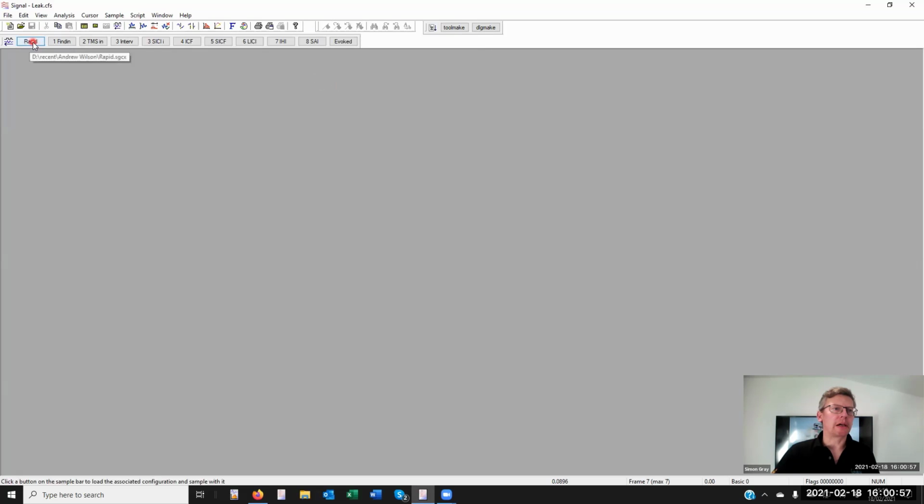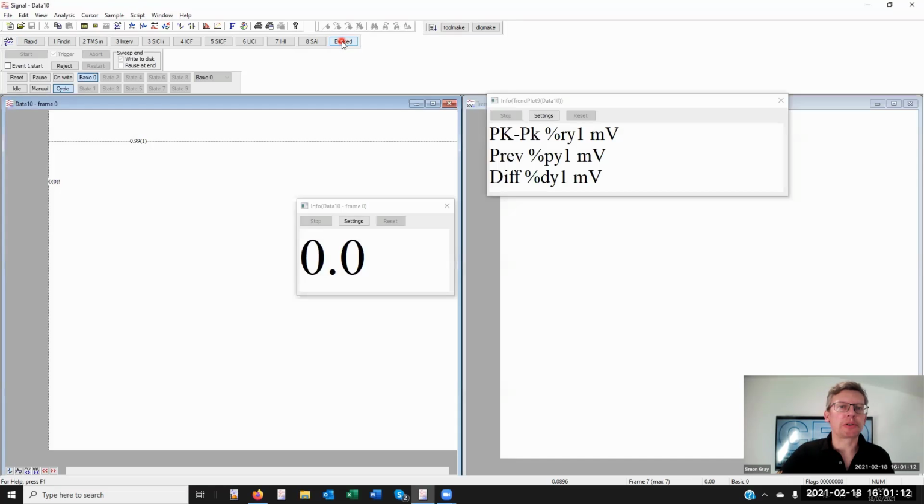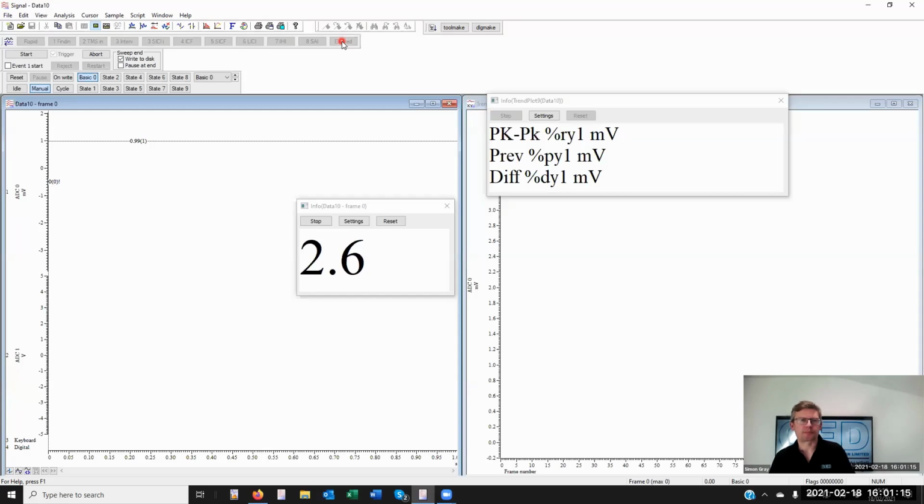So listed here: rapid, the ICF, SICF, and the evoked examples. I'll pass over this one I've created today, evoked response configuration. Here we go, click it, and we go straight into sampling. We haven't started acquiring data yet, but the screen has been laid out.